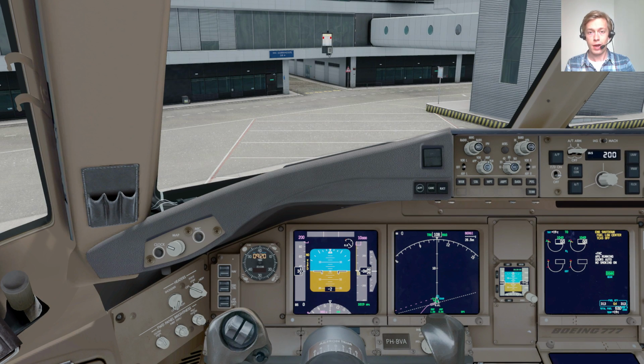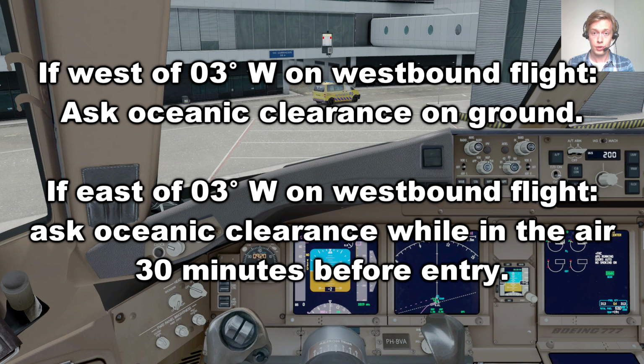Now you can imagine some airports in Europe are very close to the oceanic boundary, and in that case, if your airport is very close to the oceanic boundary, you will already ask oceanic clearance with the relevant controller while on the ground, so before you depart.